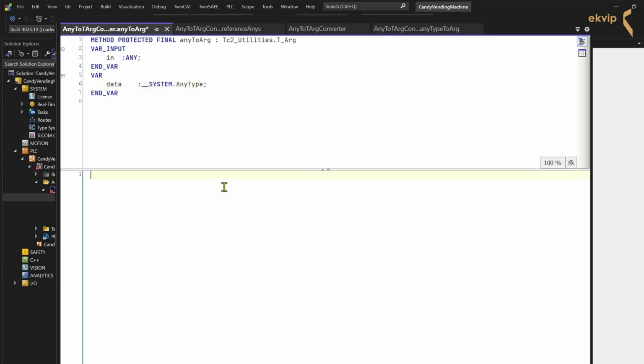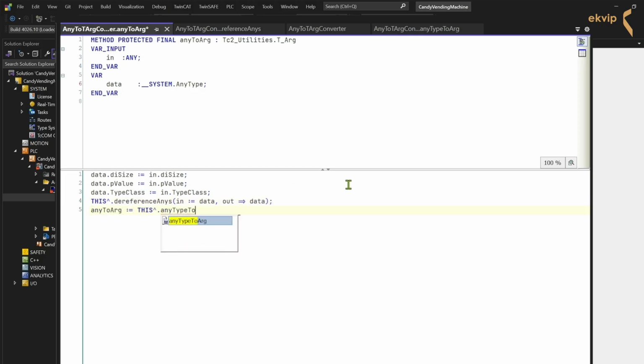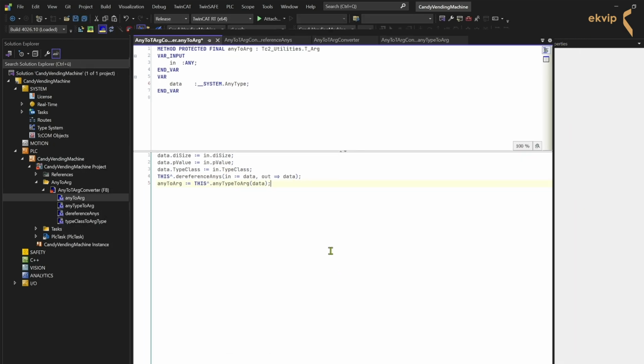In the implementation part we write data.diSize equals in.diSize. data.pValue equals in.pValue. data.typeClass equals in.typeClass. Then dereferenceAnys in equals data, out equals data. We send the data to our dereferenceAnys method and get the dereferenced data back, which we can now send to the AnyTypeToArg method. At the end, we get back our arg type.